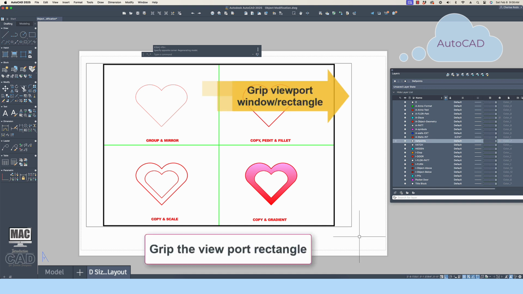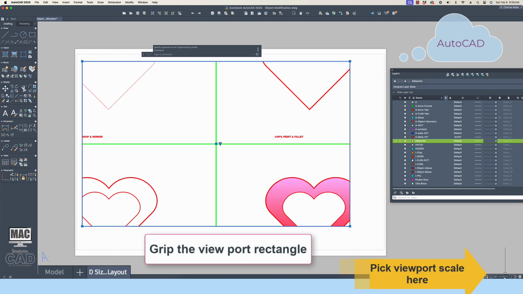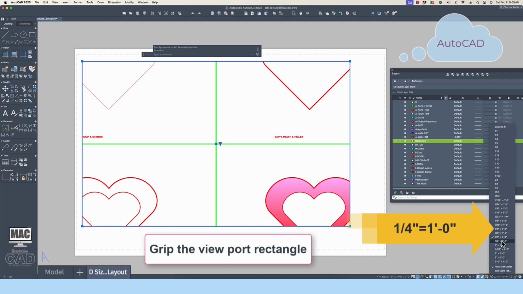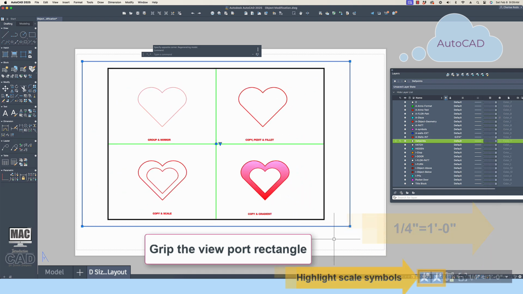Grip the viewport window to see the drawing scale list located in the bottom right-hand corner of the drawing screen. From the pull-down menu, choose 1/4 inch equals 1 foot 0 inches. You should see a change in the scale of the model space drawing. Make sure that both scale symbols left adjacent to the architectural list are toggled on.